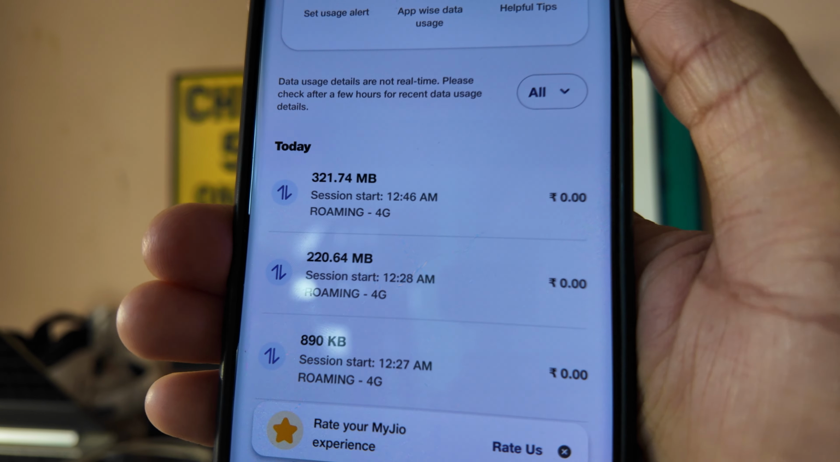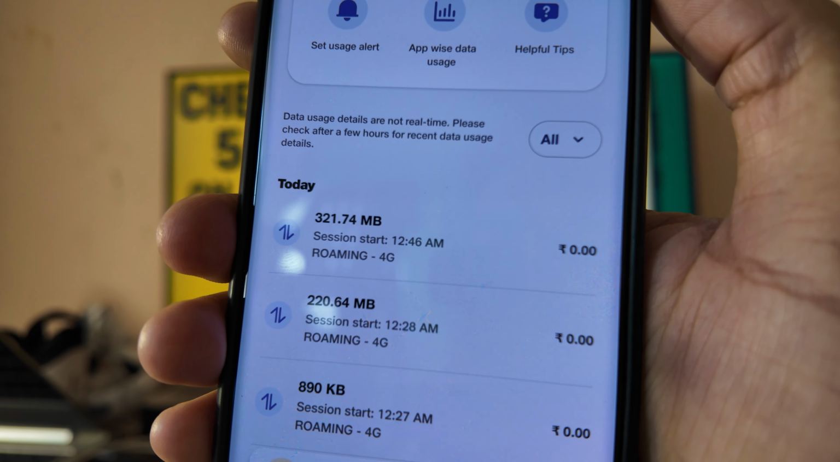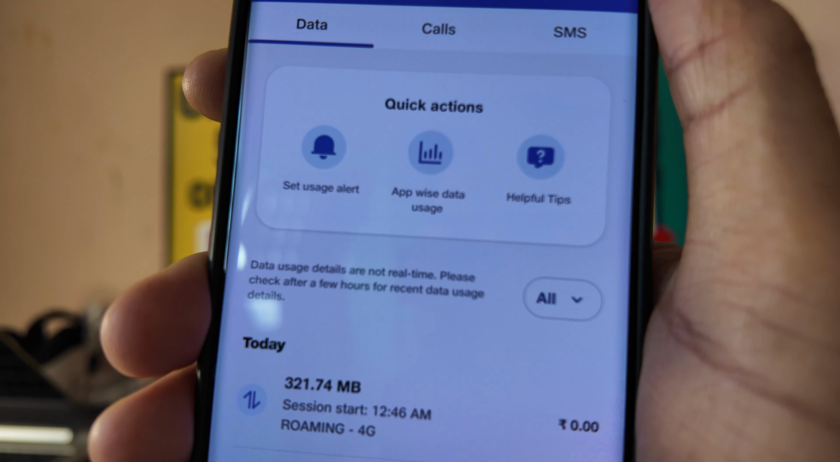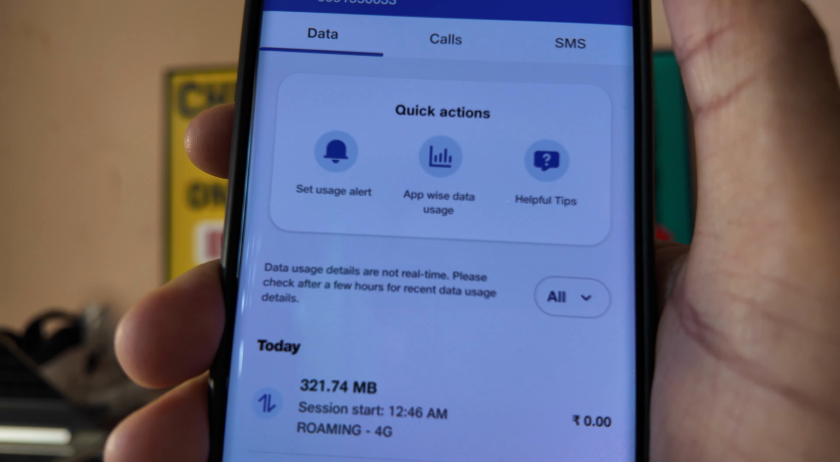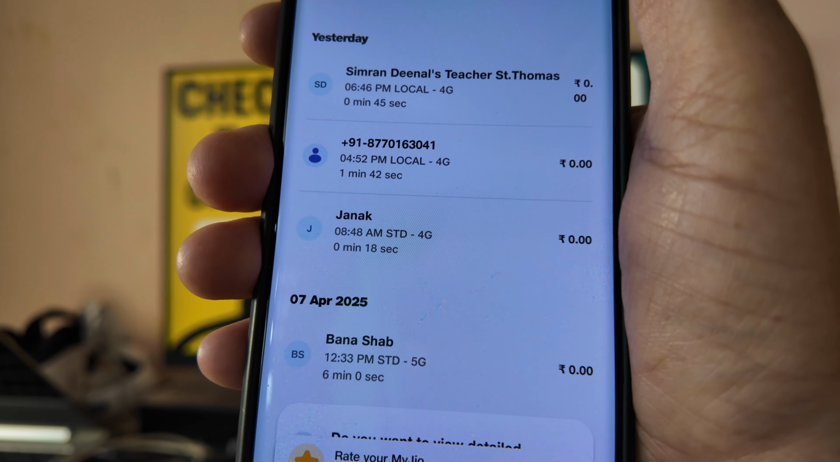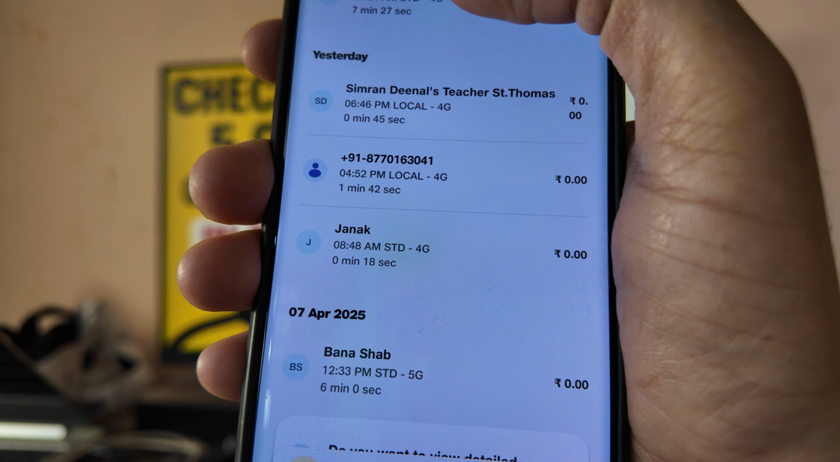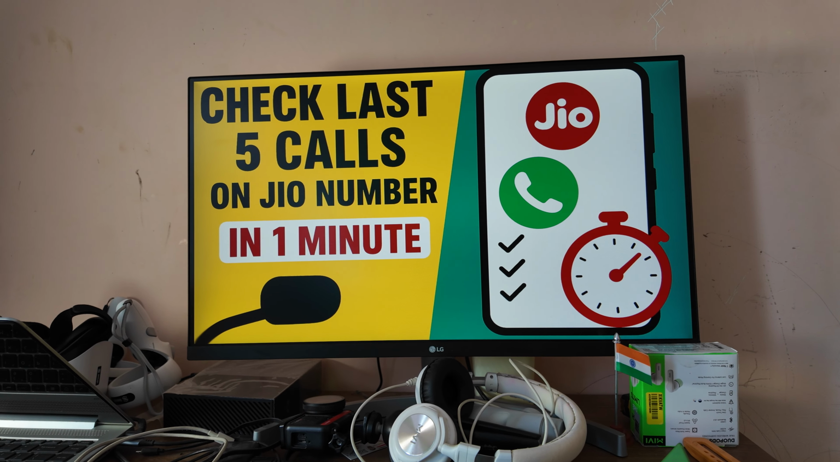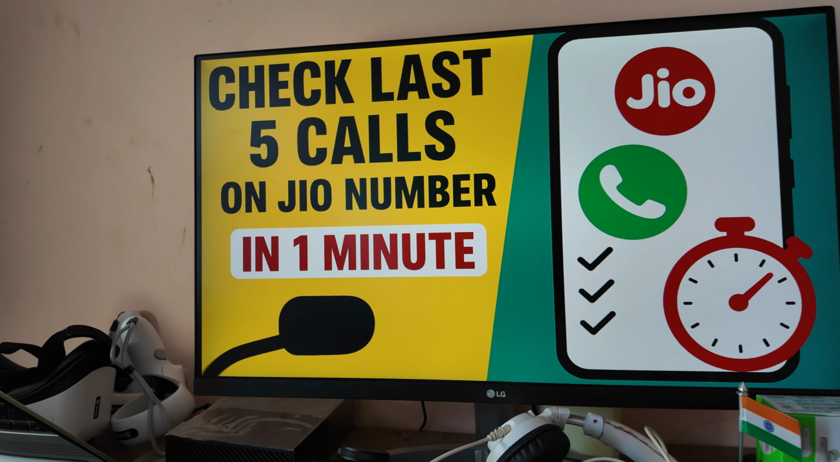When you go to My Usage, it will show you the internet usage, and above there you will find an option for calls. This one is Calls. Click on that, and you will see all the last calls that you made over there. So that's the way you can easily know whom you called or whom anyone called. Last 5 calls done on your Jio number.